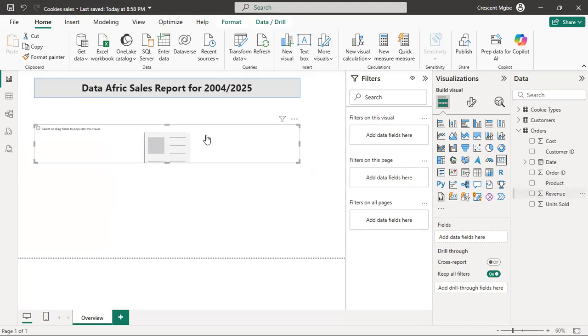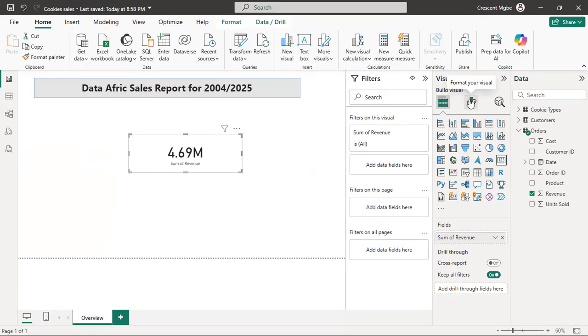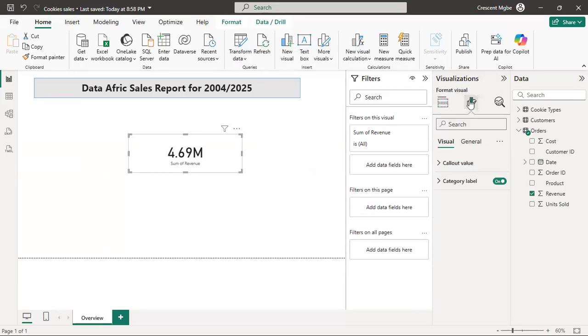So your revenue, you want to know the total revenue. So it says sum of revenue, but I want it to be total revenue. So while clicking on this, I can come here. If you look at this place, you can change the name here, or you just click on this, format your visual. You click on this second one. It gives you an opportunity to format your visual.